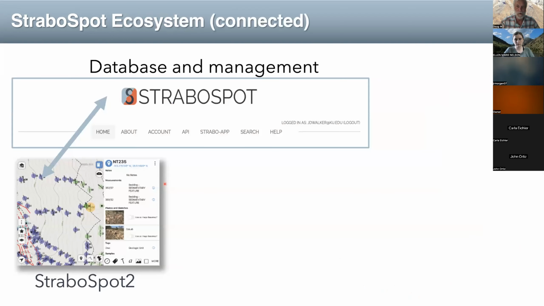So the StraboSpot ecosystem at present, we have database and the management of all your data at the StraboSpot website. So if you go to strabospot.org, you can get an account or manage the data in your account. You can interact, and importantly, you can get help. There are several help documents that you can put in there.